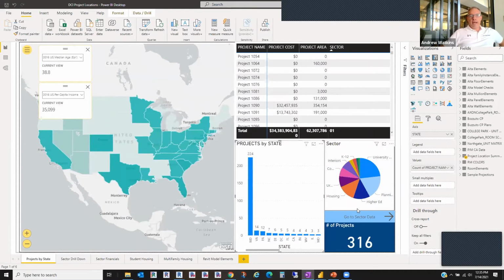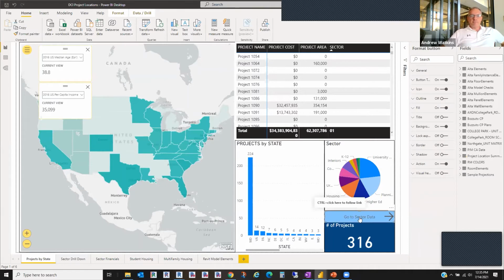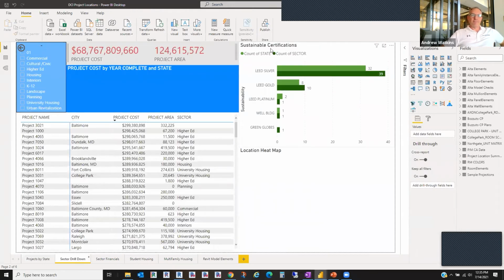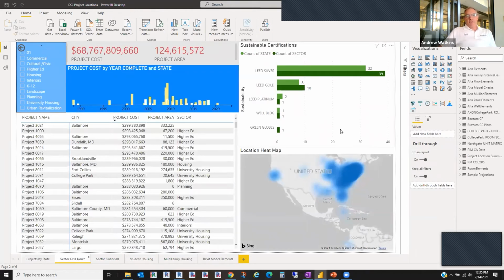So if we start to drill down a little bit farther, I've built in a button here for sector data. So let's jump to that one. Okay, we'll select the tab here. So this is looking at just the data for the sectors we work in. And again, this is fairly similar data here for our projects. It lists the locations, the cities, the project costs, project areas, and sectors.